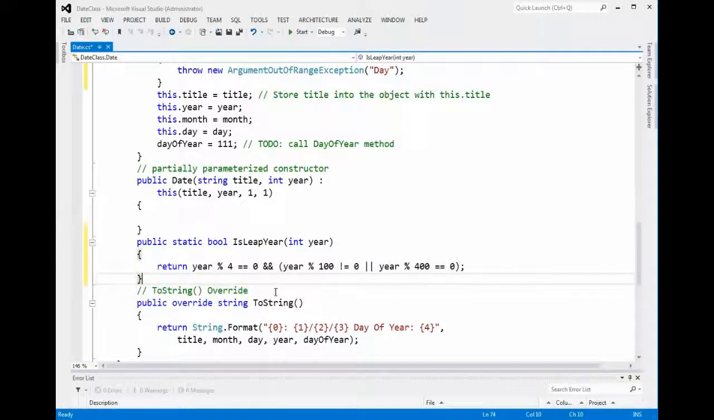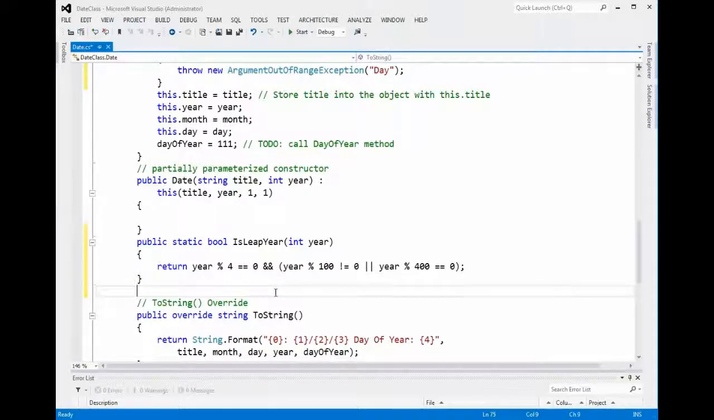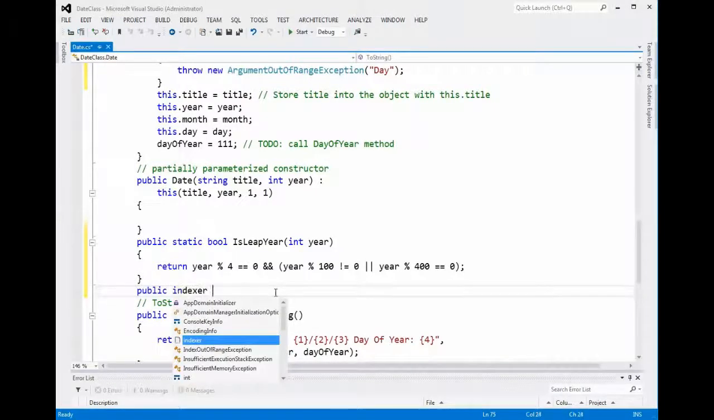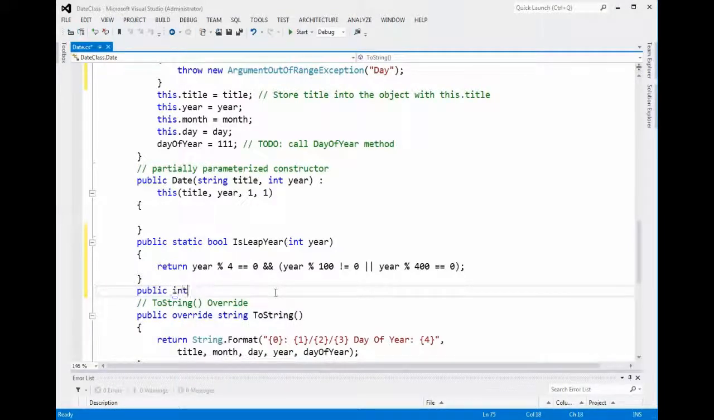We need to add the day of year method, and we're going to add one enhancement to it. Actually, we're going to do the enhancement for the two strings, so we'll wait on that first. Let's do the day of year. It's public, and it's an int because it returns an integer. And I'm going to, again, pause the video while I type it.